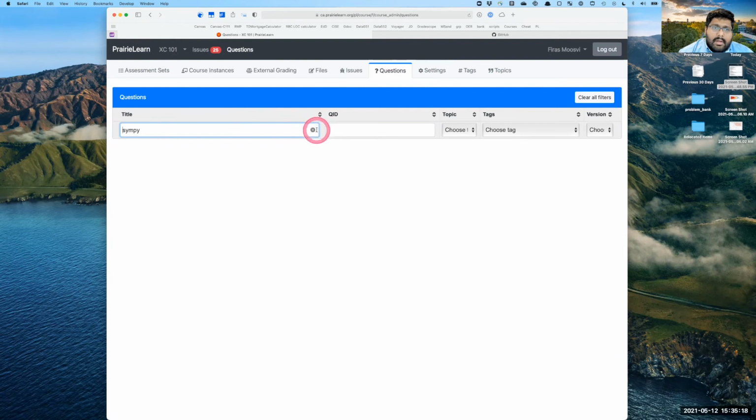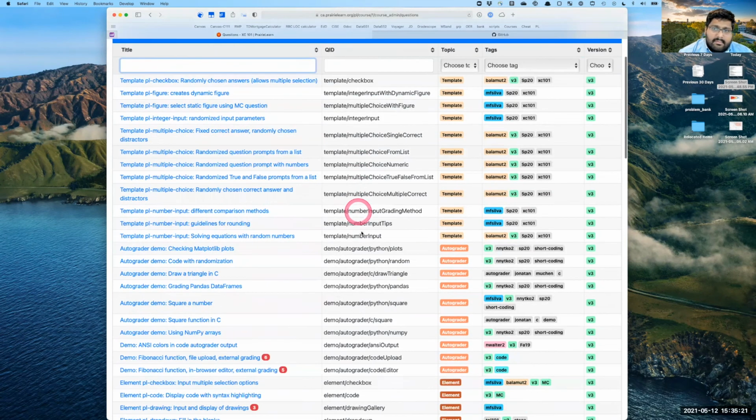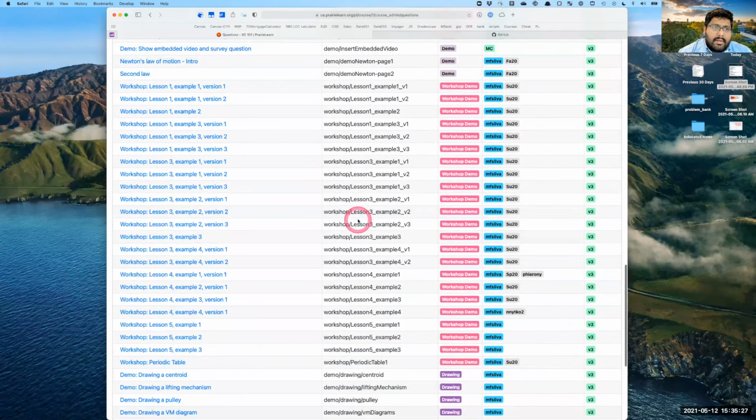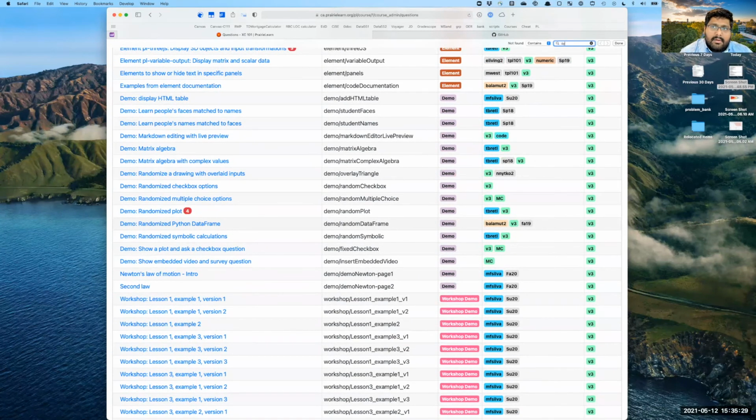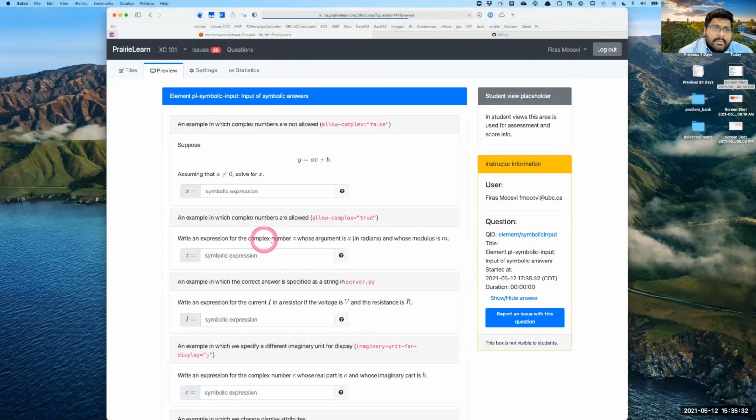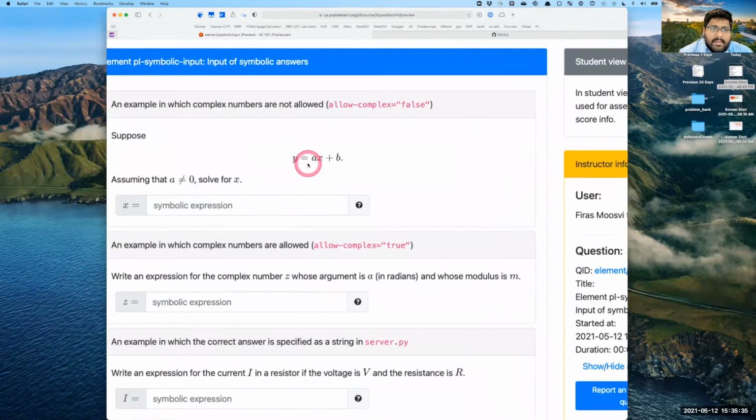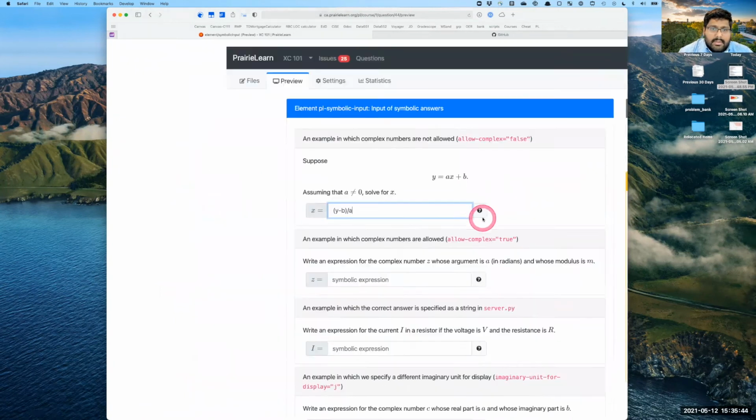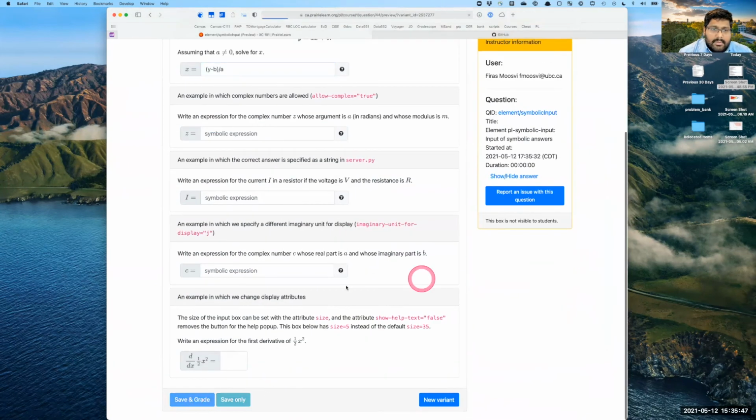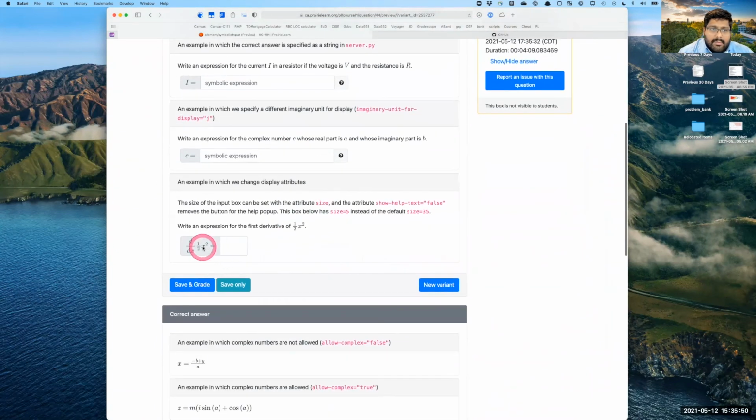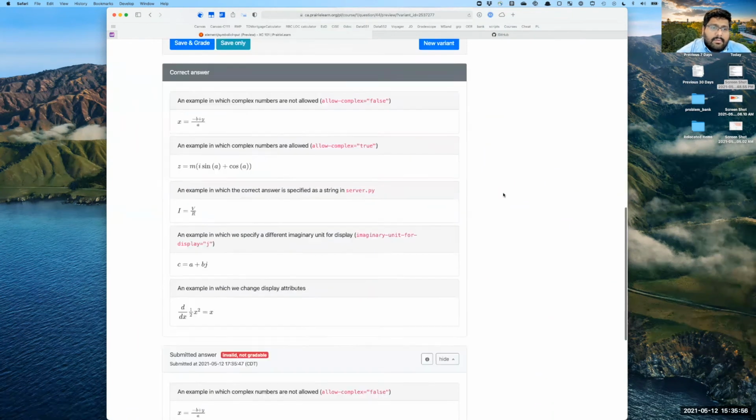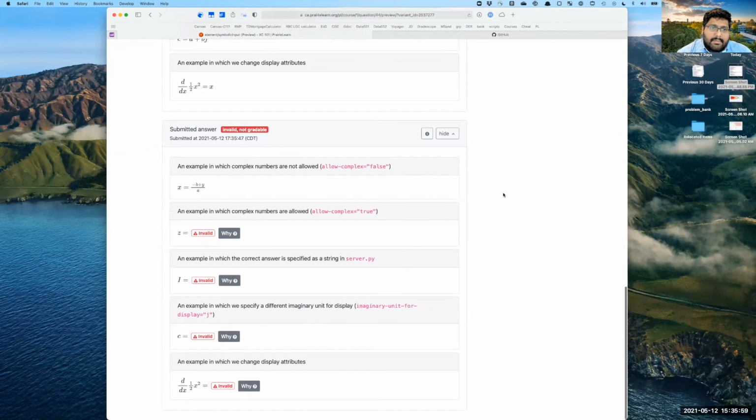All right. So the XC 101 course has a couple hundred different problems. I just chose some representative ones here, but there's also some symbolic problems that are useful. So here it says y equals ax plus b, assuming that a is not equal to 0, solve for x. So you can do things like (y minus b) divided by a, and then I will grade that for you. You can take derivatives, you can take integrals, you can have all sorts of different symbolic expressions in your questions. So all of this is possible.